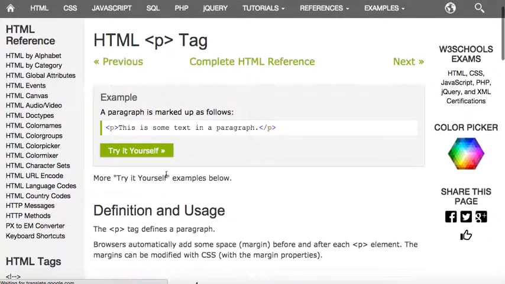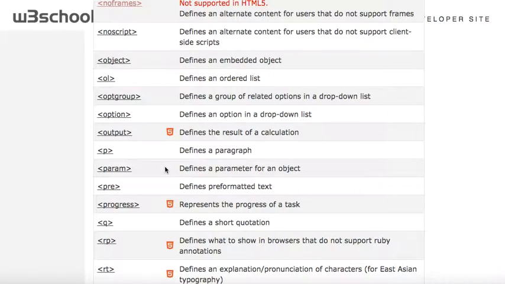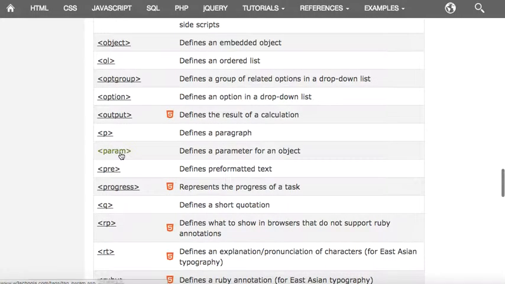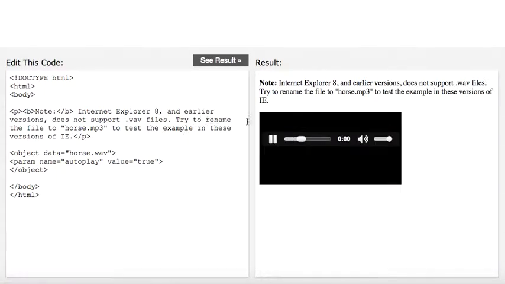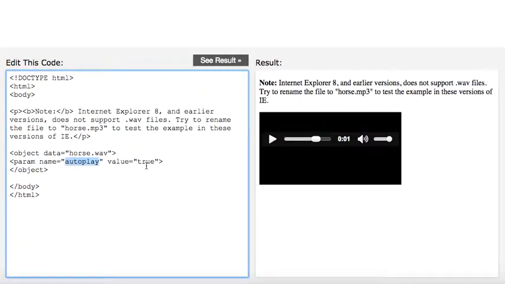P is just for a paragraph. Param defines a parameter for an object. So like for this one, it has autoplay set to true, so this will play as soon as you open the file.